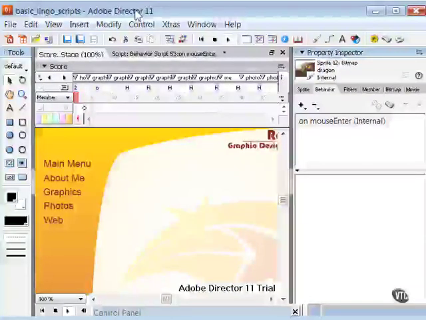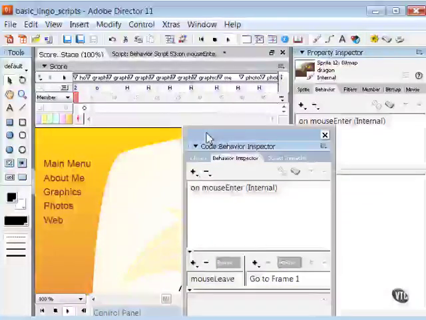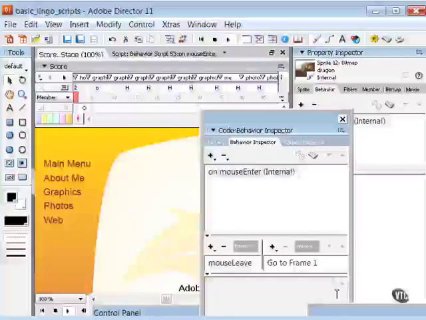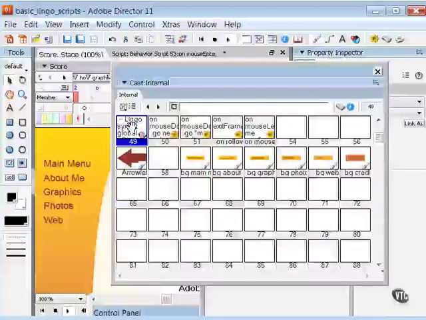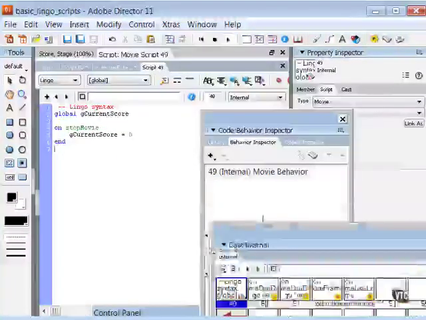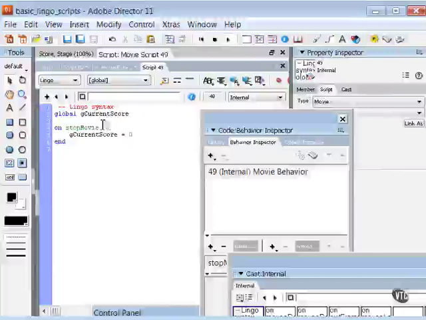So here I've shown you examples of frame scripts and sprite scripts. You can also write scripts that are more global that will impact the entire project. You can do these by setting up cast members. Let's open up my cast window here on the bottom. And usually in the first spot of your cast file, you want to create something called a movie script.